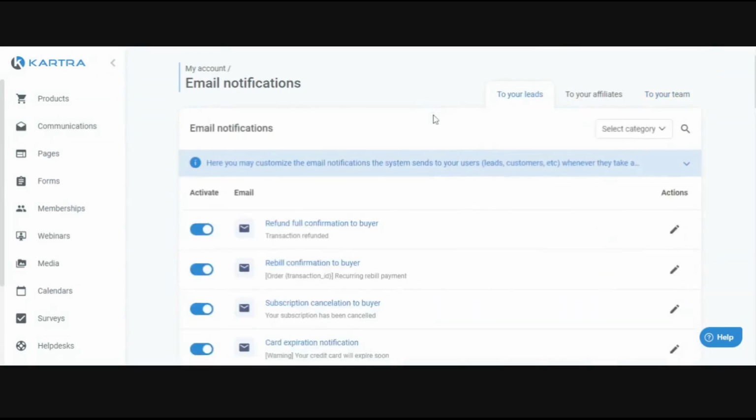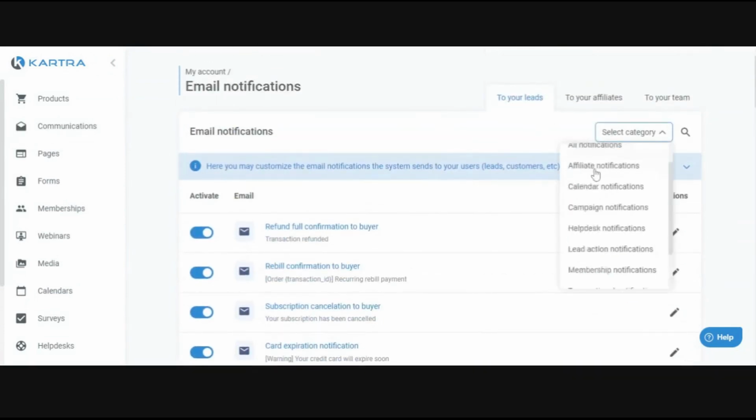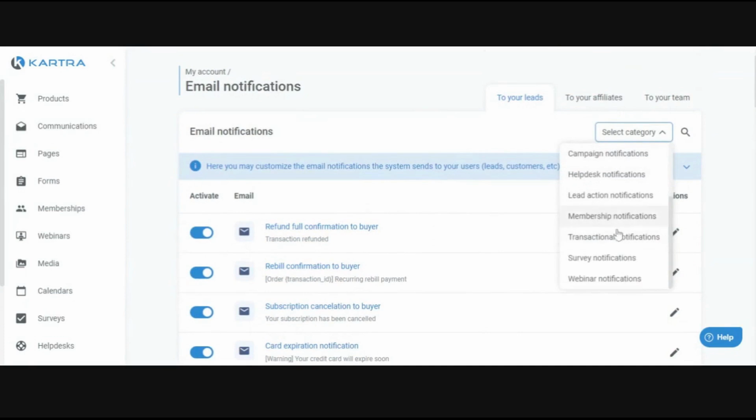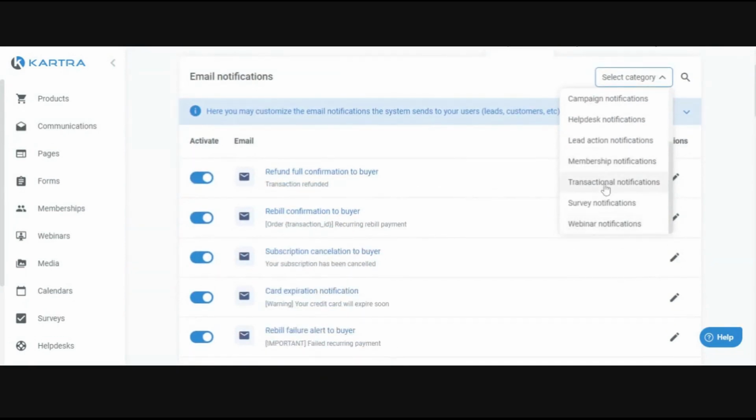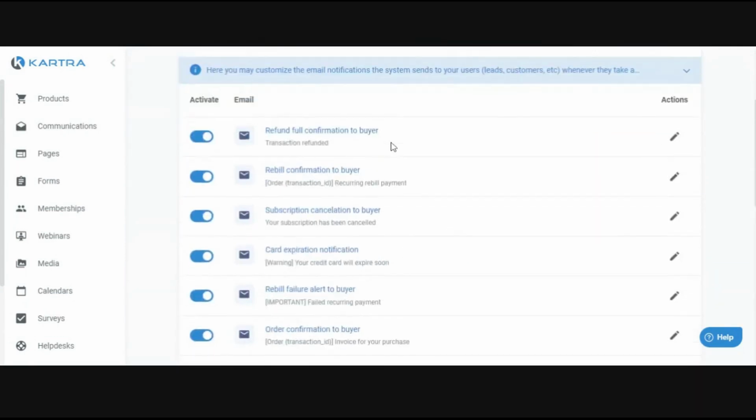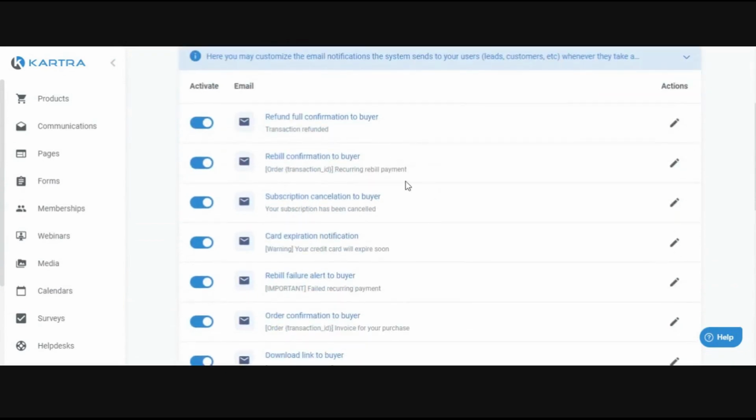The other thing is to your leads. And these are important ones, especially if you're doing things like selling products or hosting a membership, right? Let's just go over to transactional notifications to give you guys an idea. These are the emails that people are receiving when they're purchasing products from you.